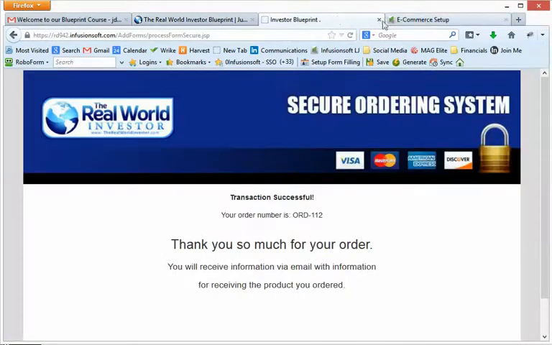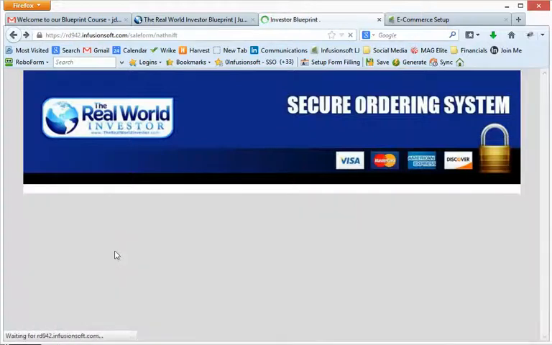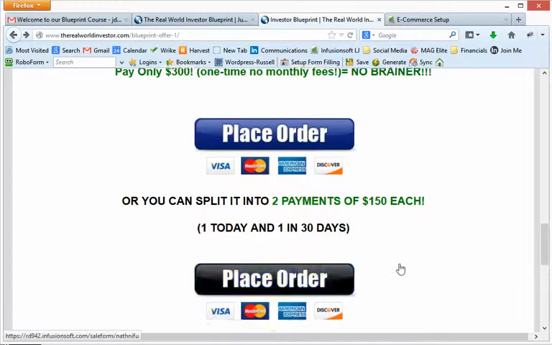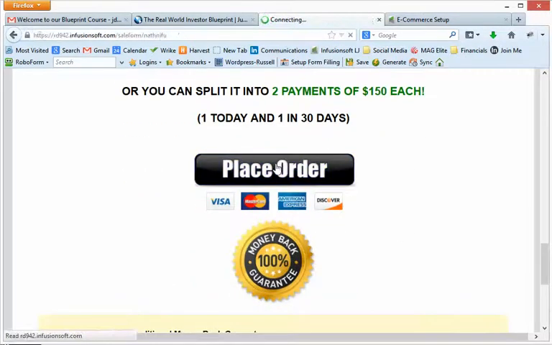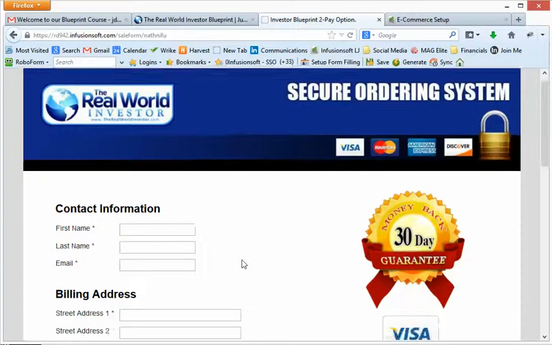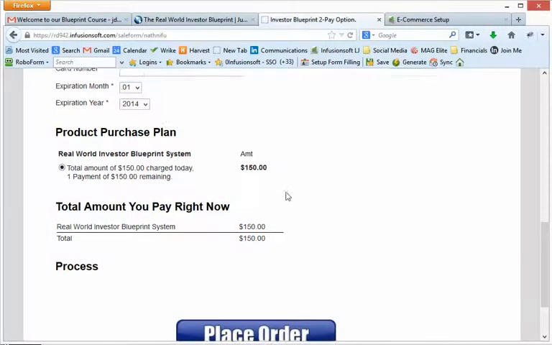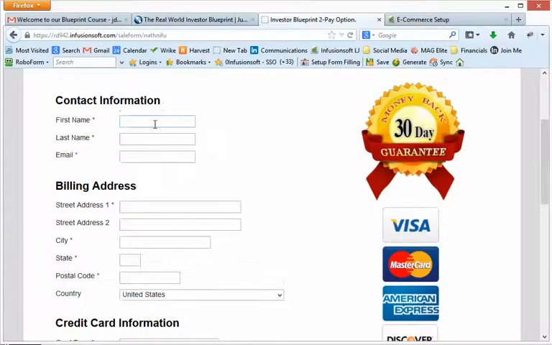Now I'd like to go back. I'm just going to do a back, and this time I'll go back a little bit more. And let's say I wanted to order this and I placed the order making 2 payments. So you'll see that this one here, we have a total amount of $150. Here's how much is going to be hit today, and here's how much is coming into the future. So I'll type now this one.